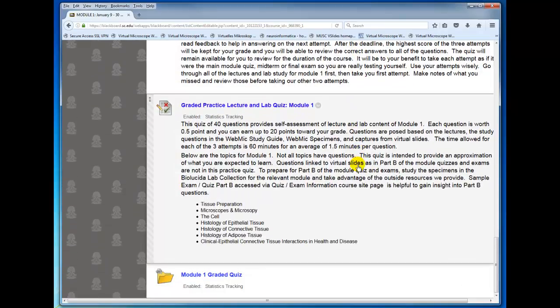We've got image specimens in here, but there's no part B, no virtual slides in that, and I'm going to give you guidance in the next video, which focuses on the lab resources, how to use the BioLucidA specimens to best prepare for part B. So be sure to take advantage of this quiz and use it to learn and to assess your progress.